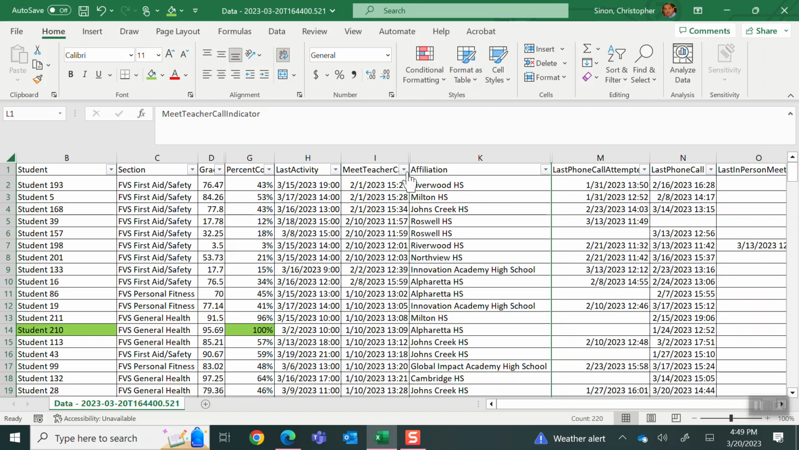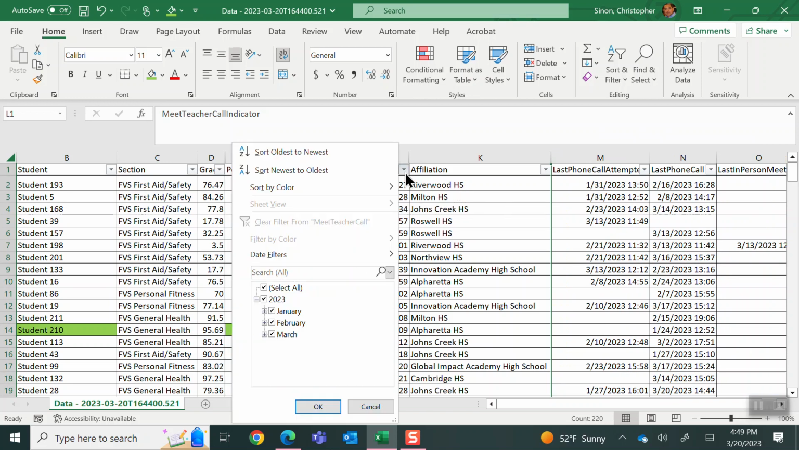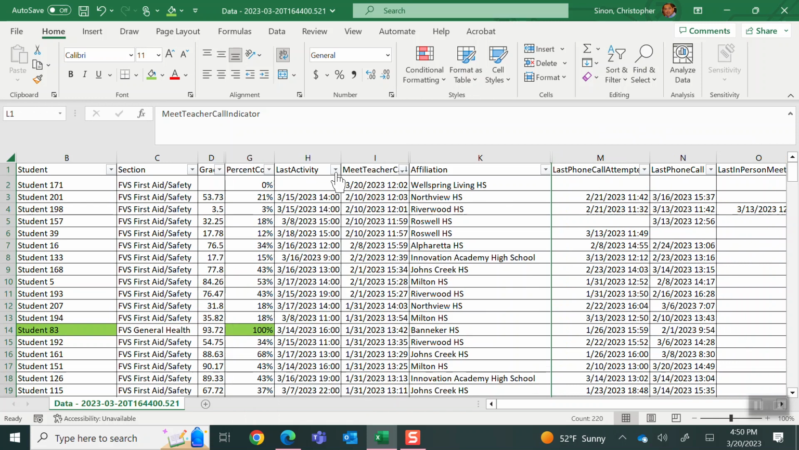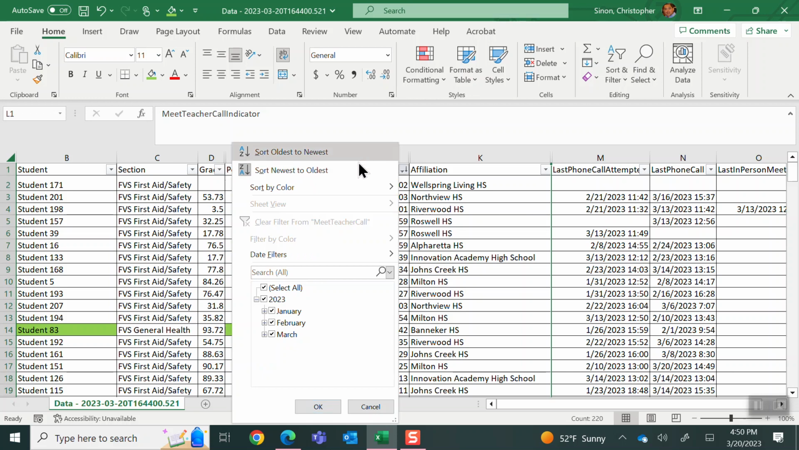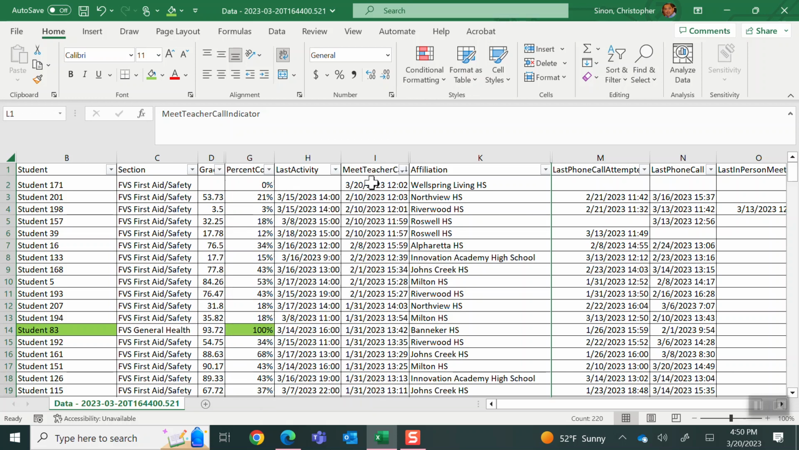Meet the teacher, if there were any that I had done within the period. For this example, we're looking at March 1st through the data pulled on April 5th, but I would go to newest, and then any that fall in that time period, I could go ahead and, with the meet the teacher newest total, I've got one actually there, so I'll make that green. That was one I did today, and then that'll give me another green student.